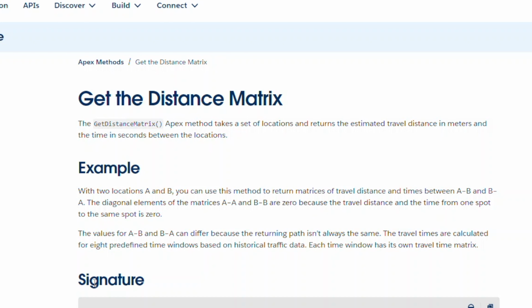Also, drive time calculations returned in the matrix include more than one travel time window, which is really quite interesting and helpful. Consider that driving from point A to point B in the morning during commuter traffic at 7 a.m. or 8 a.m. may take longer than making that same drive at 12 p.m. in the afternoon. The distance matrix accounts for the possibility that you may be looking for such granular details, so drive times are calculated for 8 predefined time windows based on historical traffic data.